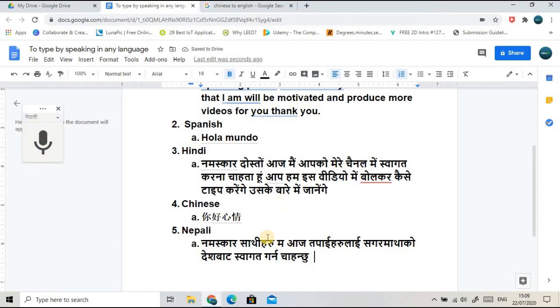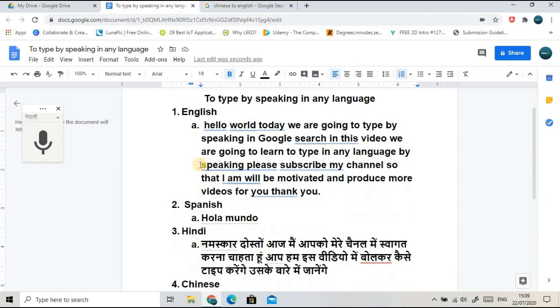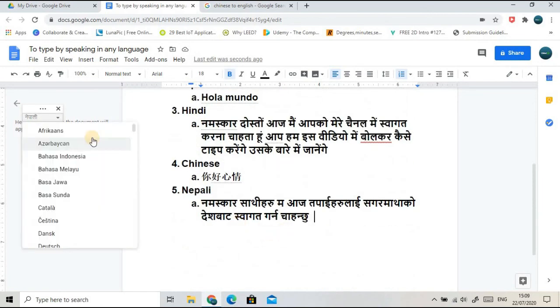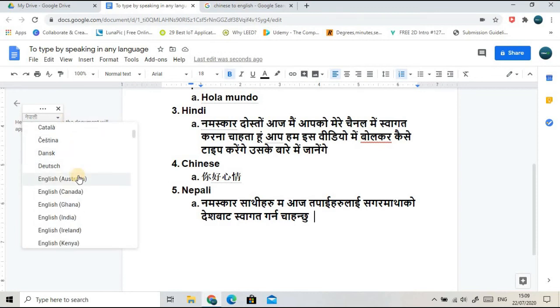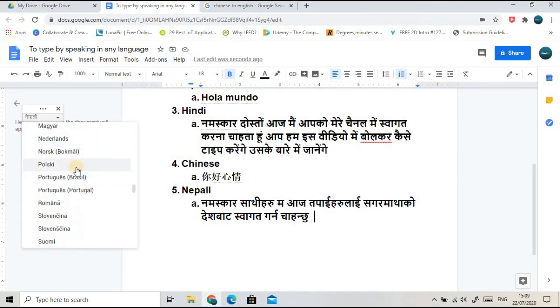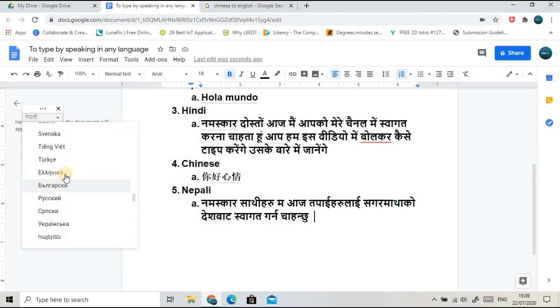Like this we can type in Nepali, and today we have done 5 languages: English, Spanish, Hindi, Chinese and Nepali. Likewise, you can select any of these languages like Afrikaans, Arabic, English in any country, Spanish, French, German, Portuguese, Russian, Hindi, Nepali, Marathi, and other regional languages as well as global languages.